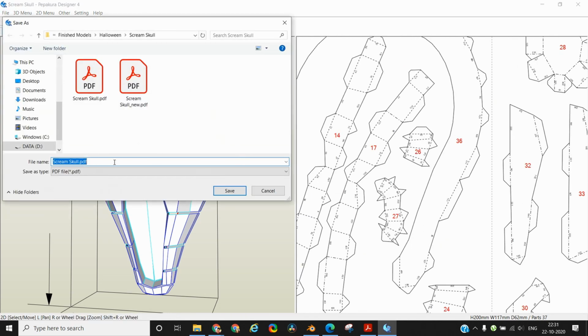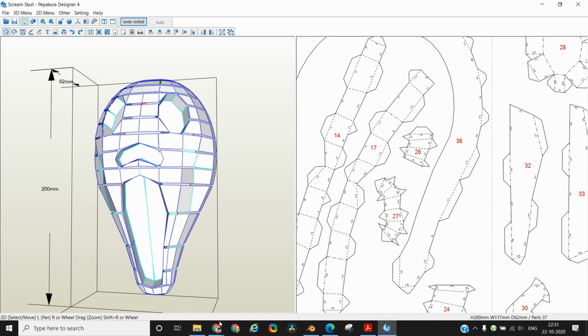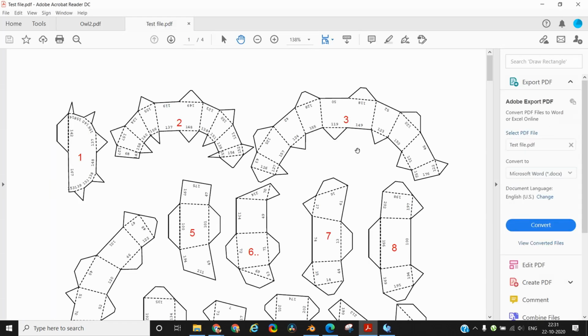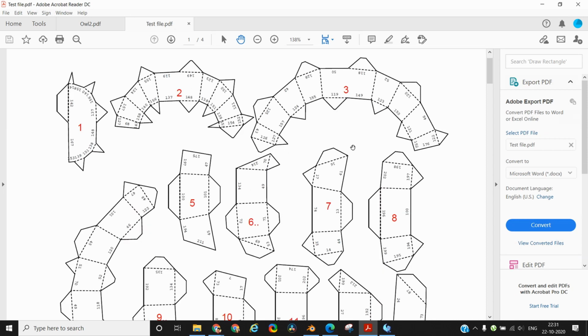So all I need to do is go to File, Print to PDF. So I'll call it test file. Give it a few seconds. You do not see any pop-up whether the file has been created or not. You need to go to your folder and check whether the file has been created. Click on the test file and see how it has come.